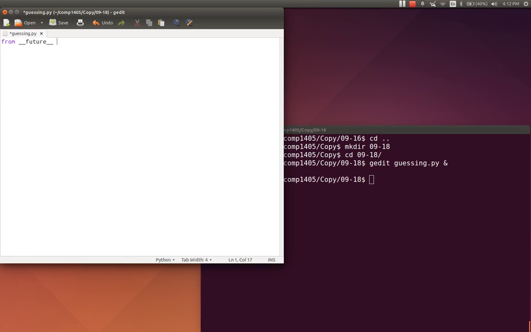We'll put our usual line at the top, in case we happen to do any division, we want it to be the right kind of division. And now we'd like to start implementing this program. So what's the first thing we could do?